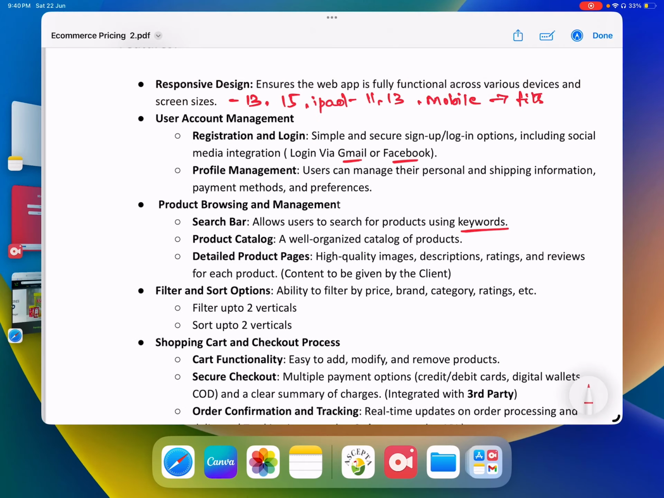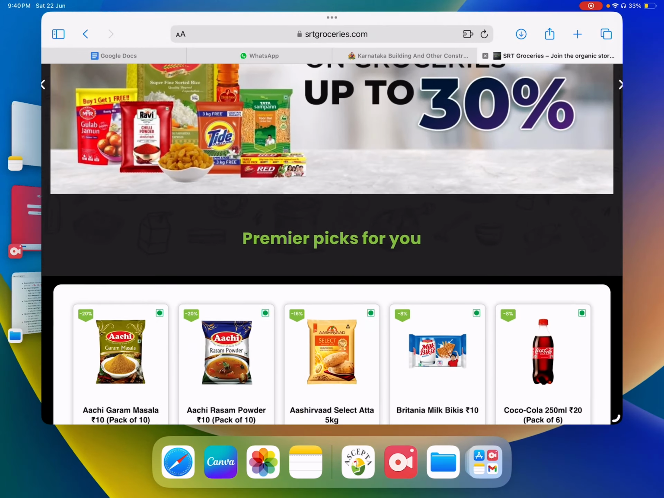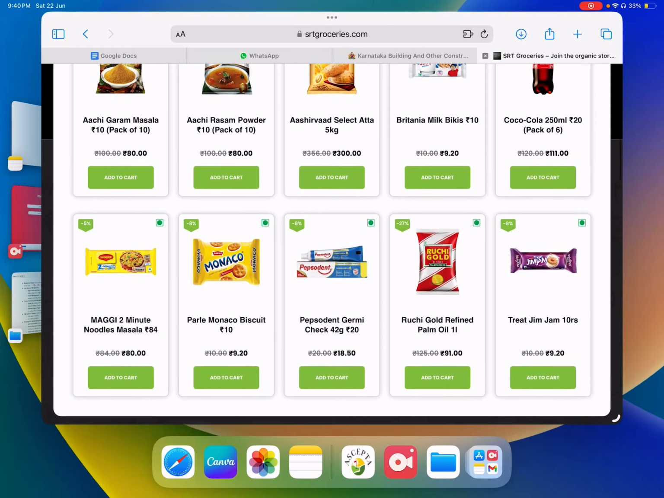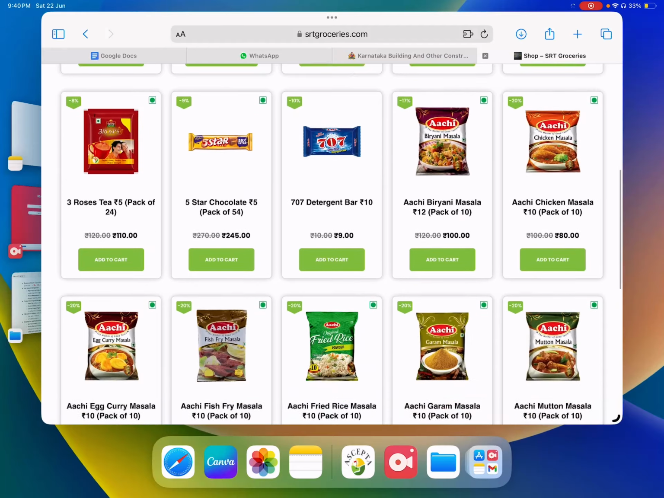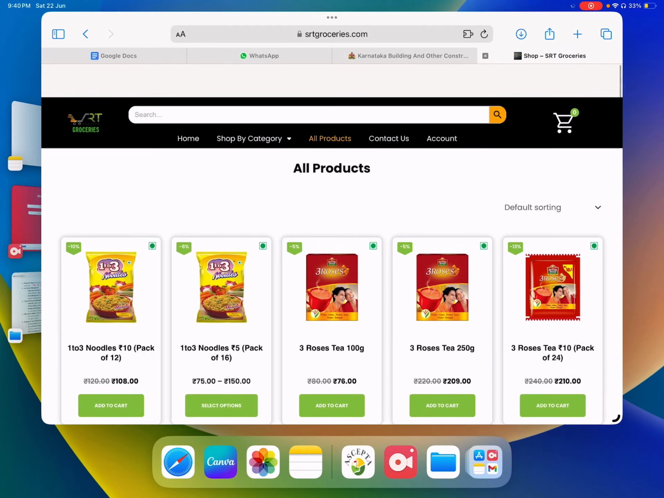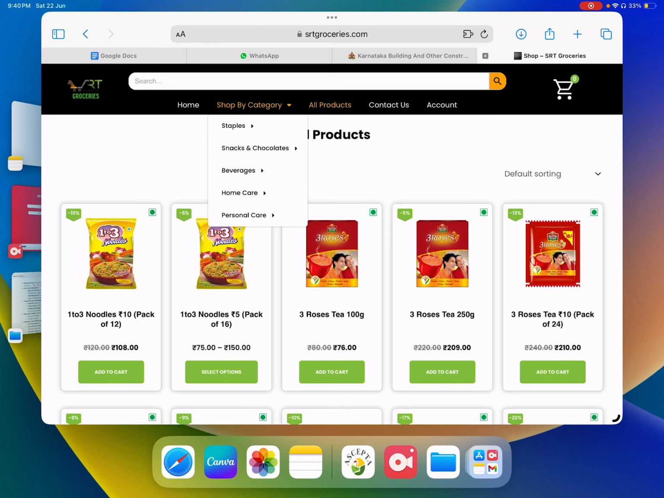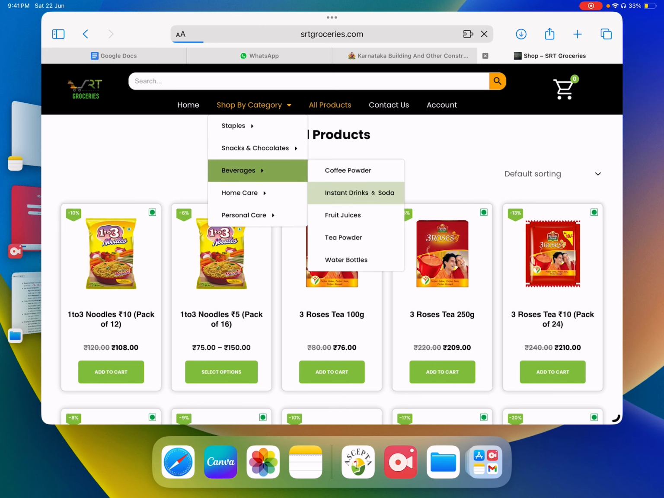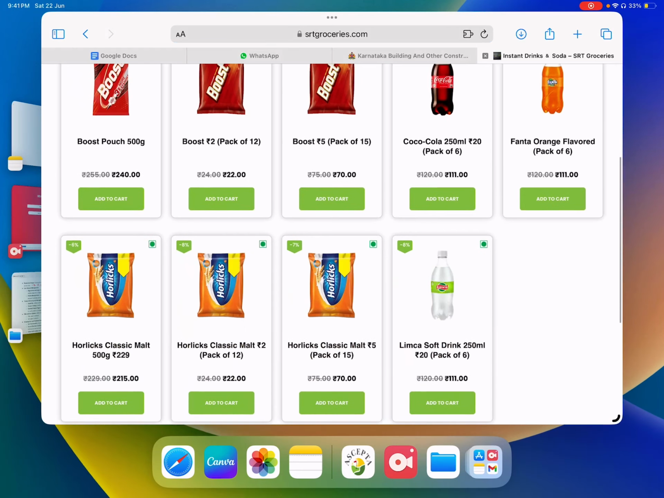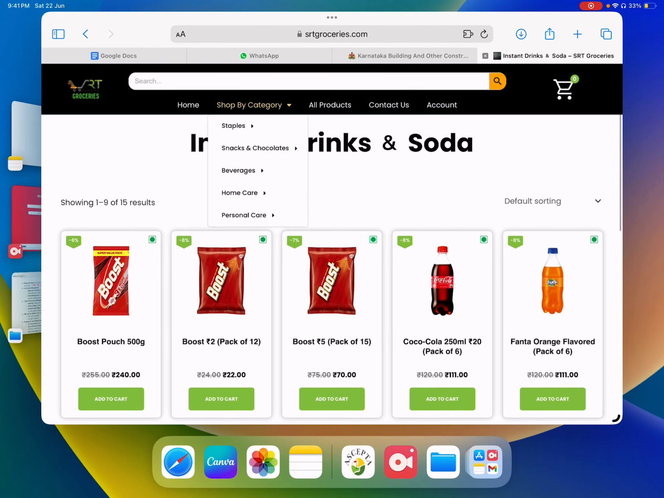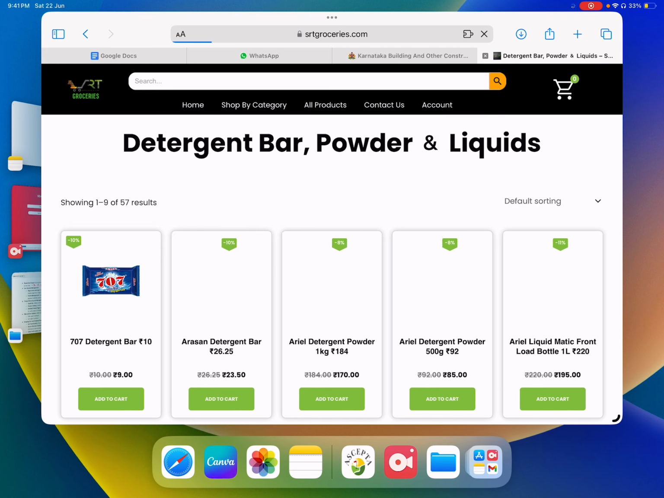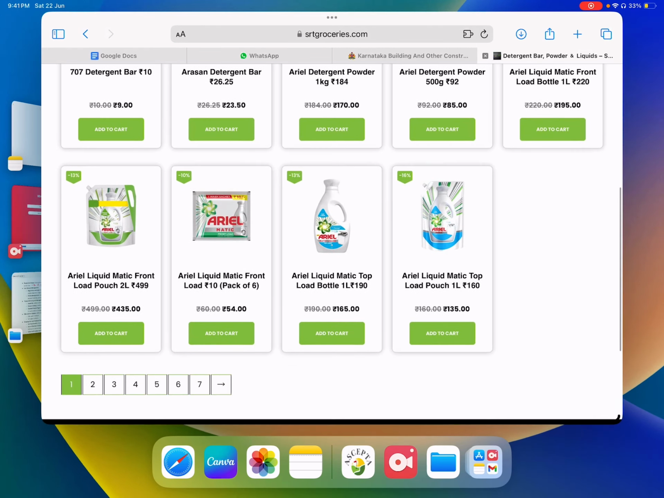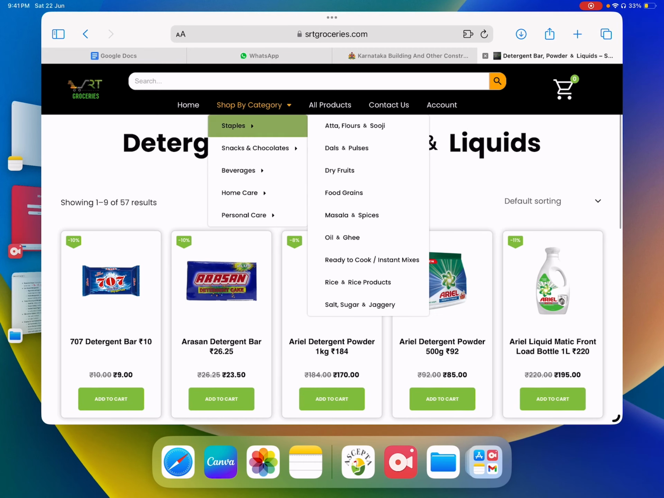Apart from this, there is the product catalog. This is a product catalog. You can see the detailed products, the list of products. So a product catalog is a list of products. We also segregate it, shop by categories. If you just want to look at beverages, instant drinks are available. So basically we are categorizing it. A product catalog is something categorized. If you want to look at home care, detergent, bars, powders and liquids, everything is categorized. So this is basically a catalog, the list of items available.